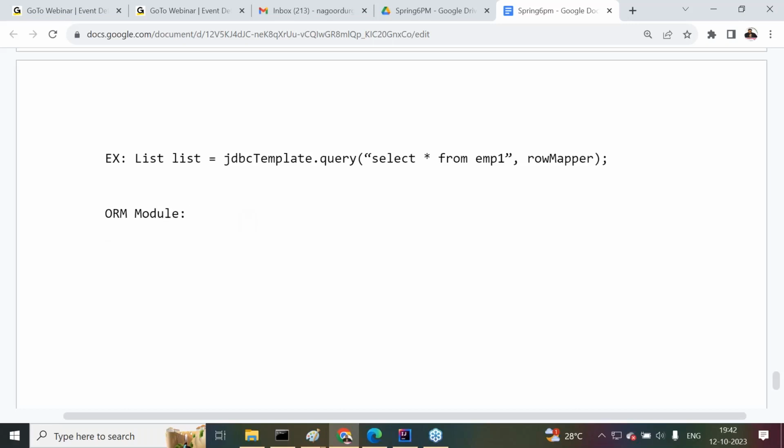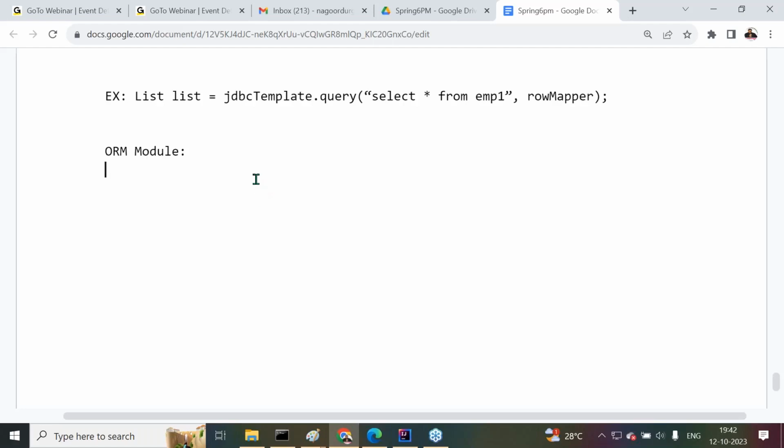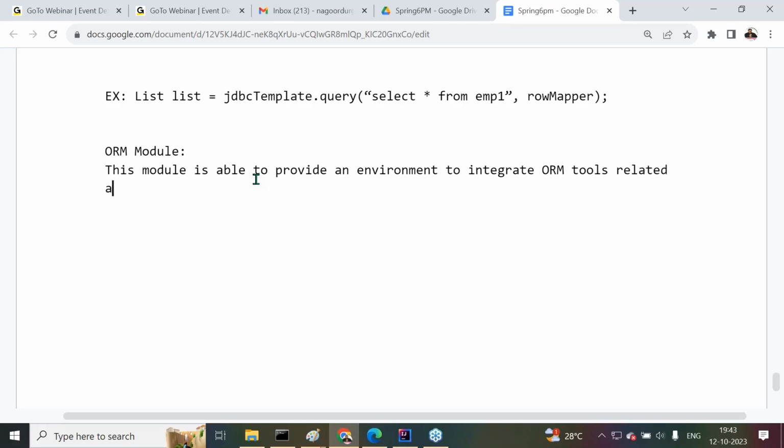What is this ORM module? This module is able to provide an environment to integrate ORM tools related applications, like Hibernate applications, in a simplified manner. We can identify this clearly.